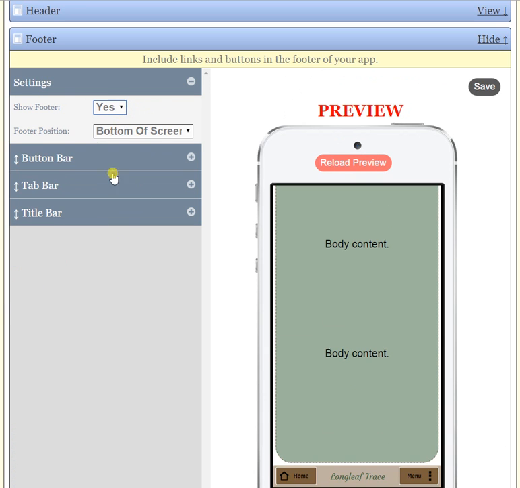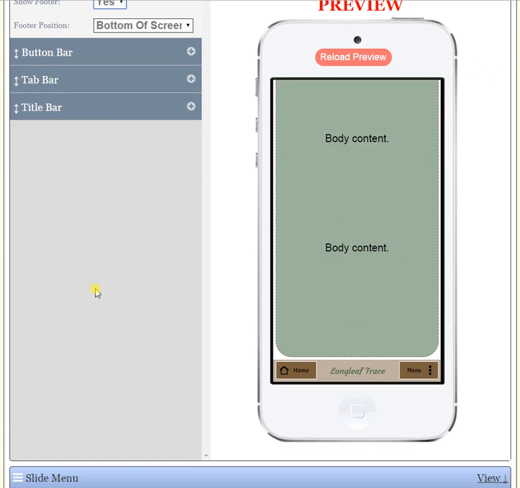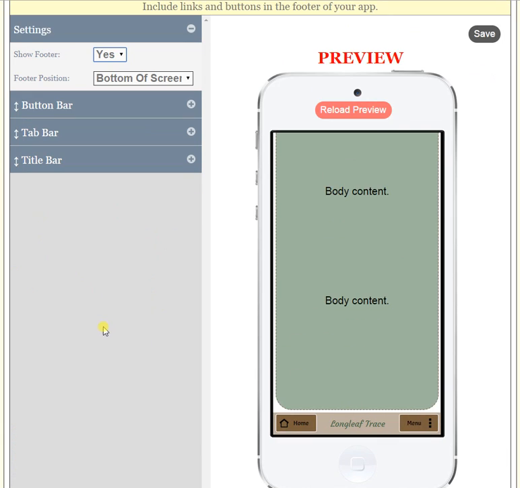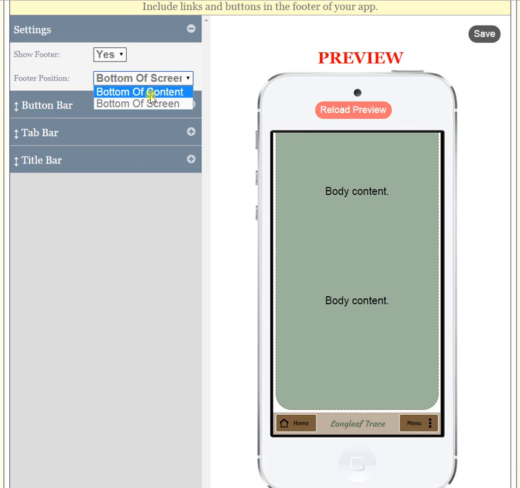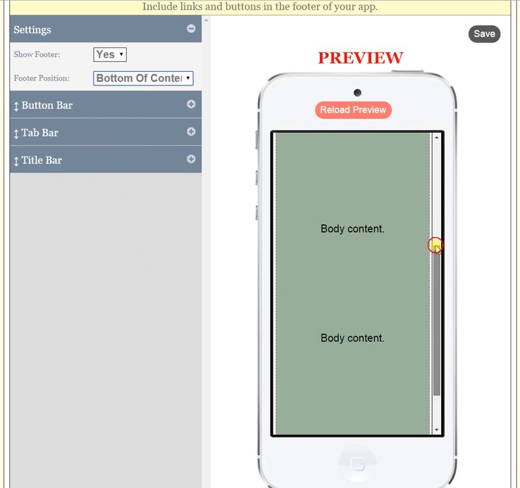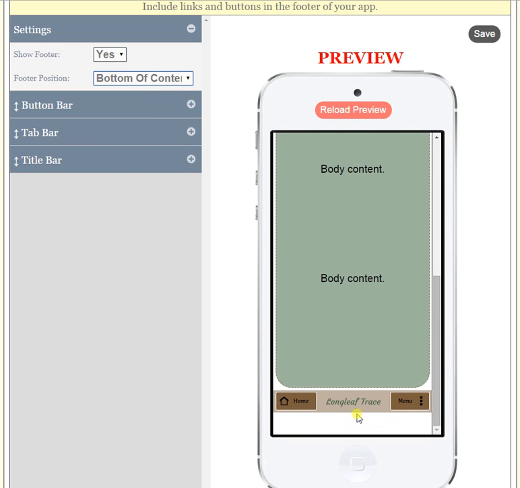Just like the header, if you leave it yes, you can turn off, say, the tab bar, the title bar, the button bar, and still have control of the other options within the footer. So I would leave that to yes. Just like the header as well, the footer position, you have bottom of screen, which just means that when you scroll up and down, the bottom of the screen, the footer stays there. You say bottom of content, and you see that the footer moves along with the content.